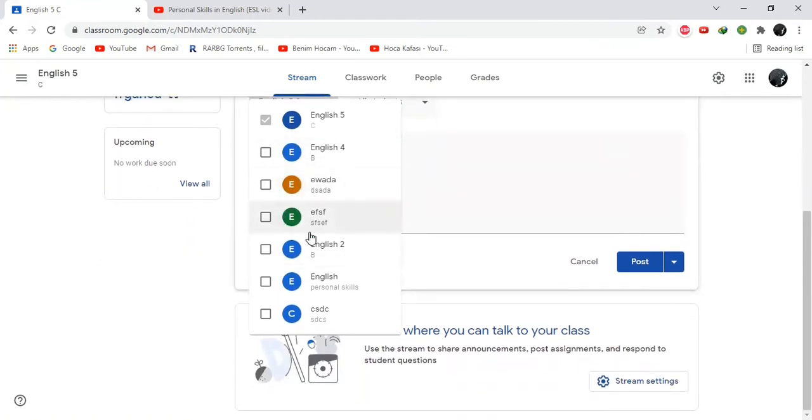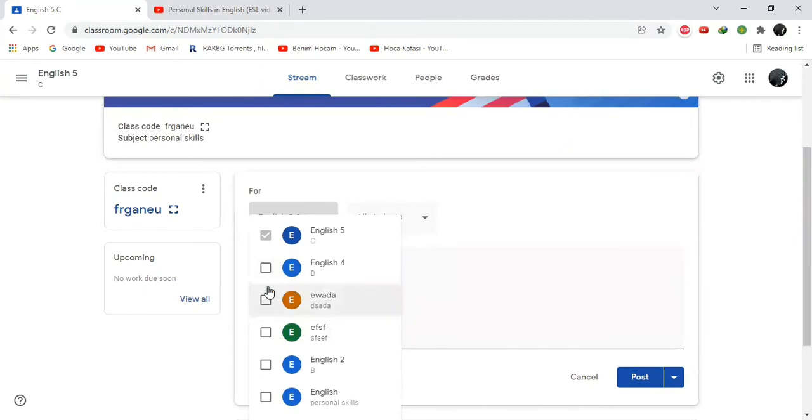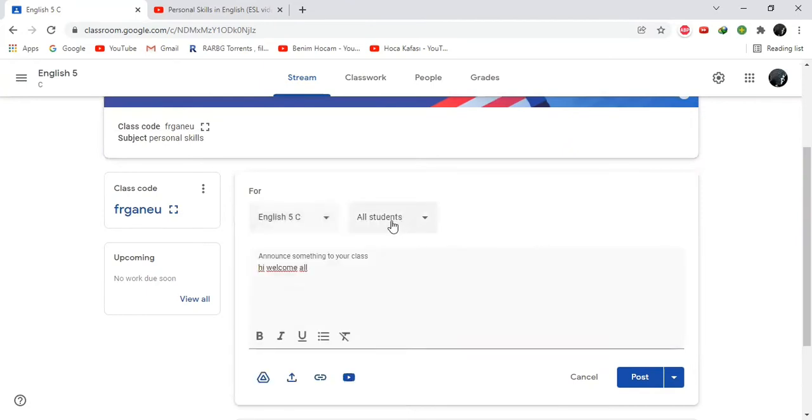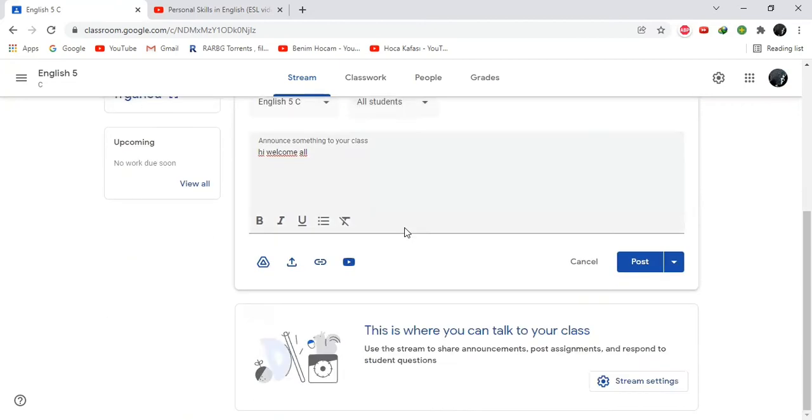If I'm teaching more than one class at the same time, I can send the same messages to other classes by just clicking on them and selecting them. And likewise, I can also individualize this section. If I don't want a message or announcement to go to all of the students, I can just click here and send it individually. But since I don't have any students, I can't show it right now, but that's pretty much it.